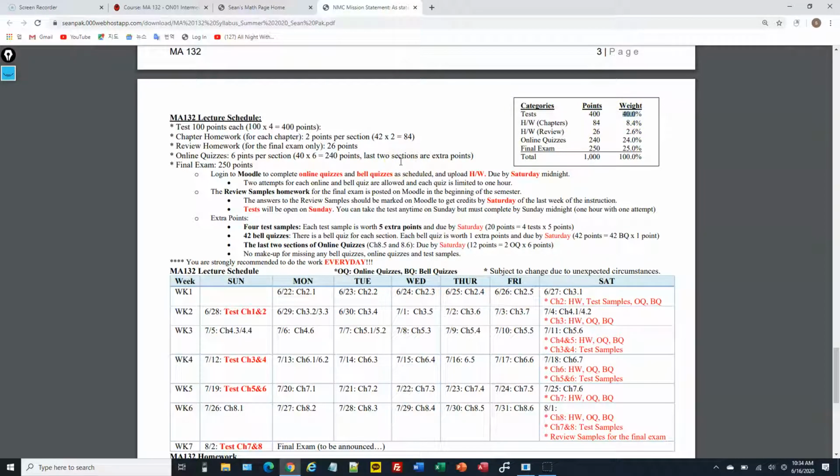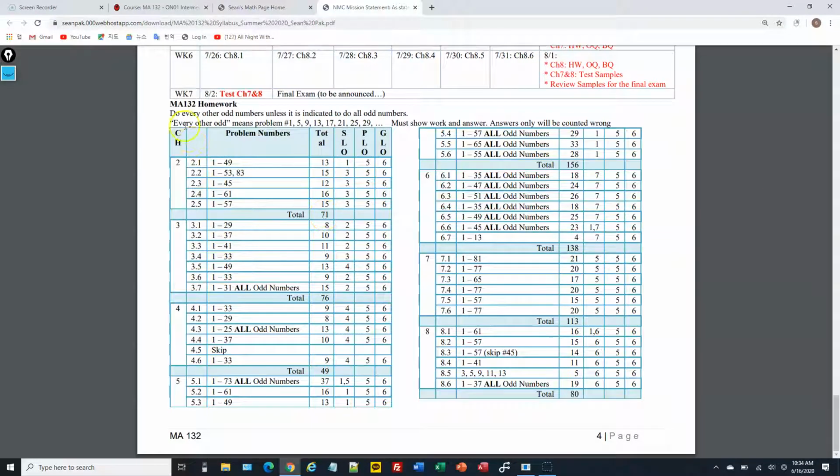And then there are 2 types of homework. One is chapter homework. For each chapter, if you scroll down, this is the chapter homework: chapter 2, 3, 4, 5, all the way up to 8. These are the sections, 2.1, 2.2, 2.3, and these are the problem numbers, the questions that you have to complete. Chapter 2 is composed of 5 sections, and each section has problem numbers, and these numbers are the ones you have to complete.